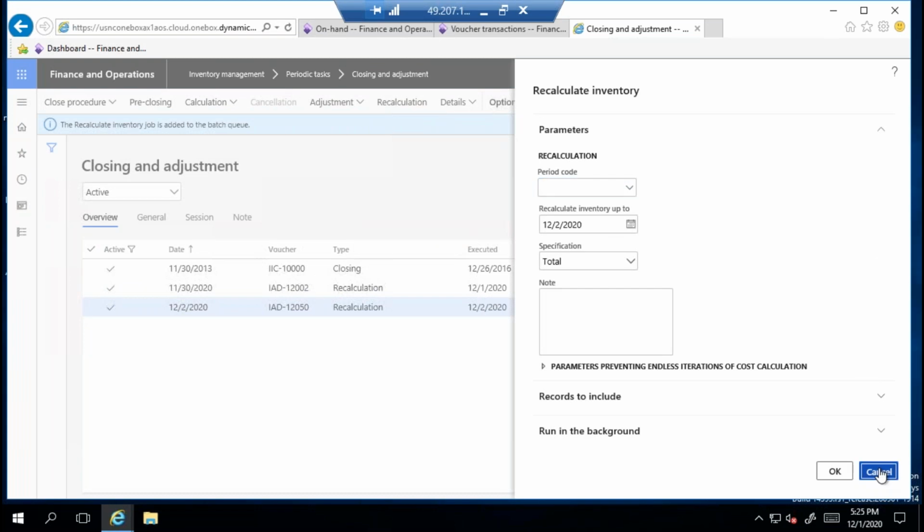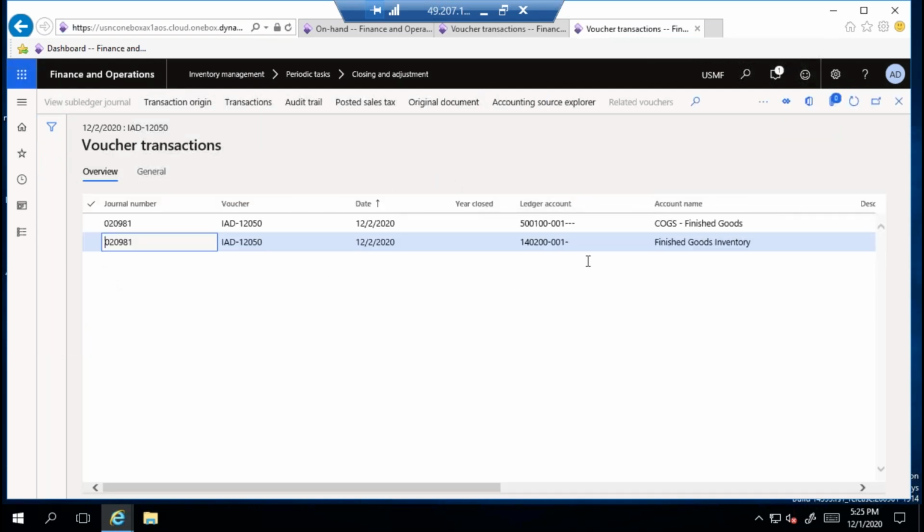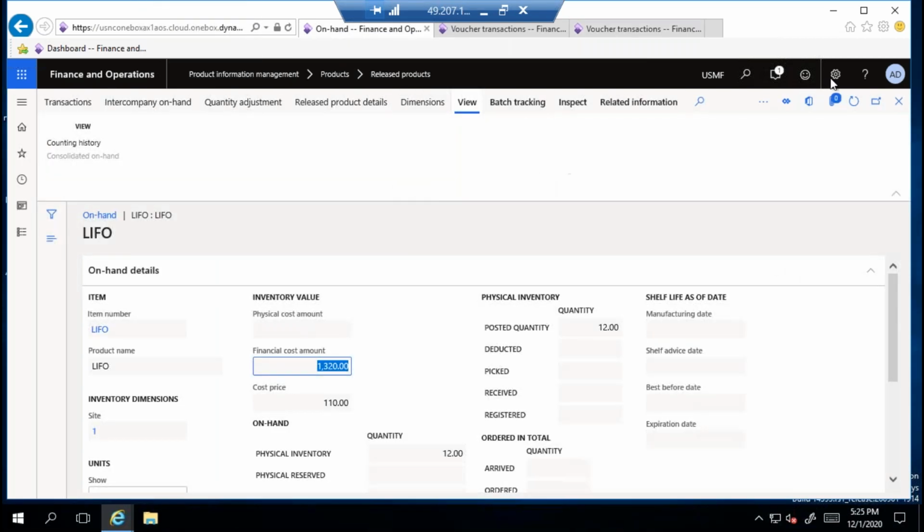Okay, it was processed now with -80. If you verify now and refresh, as per LIFO it is 1240, it was updated. The cost price is updated to 103.33.